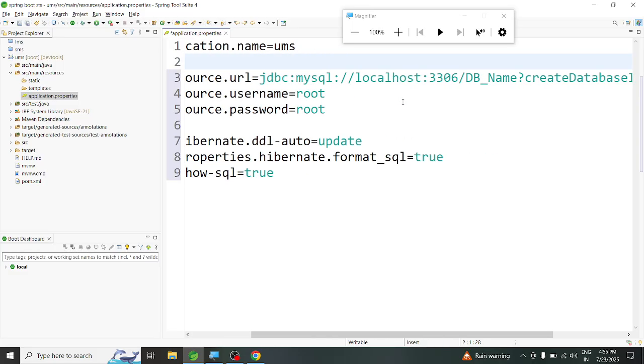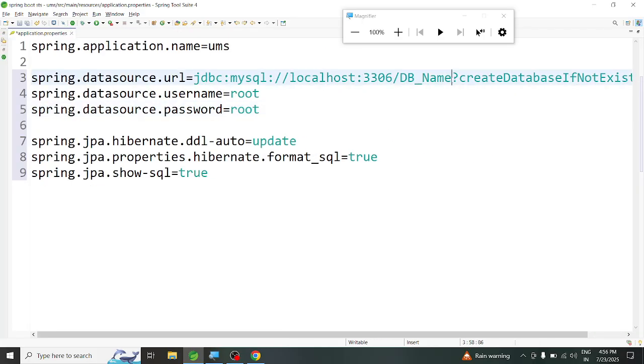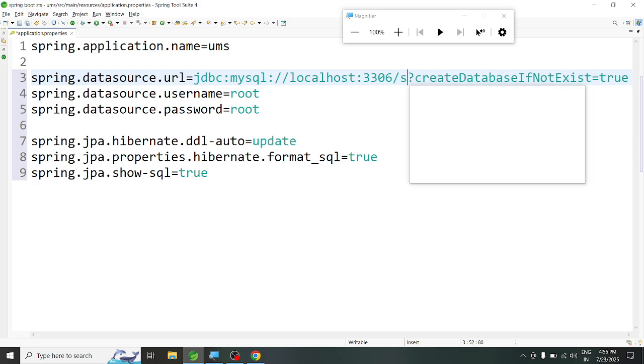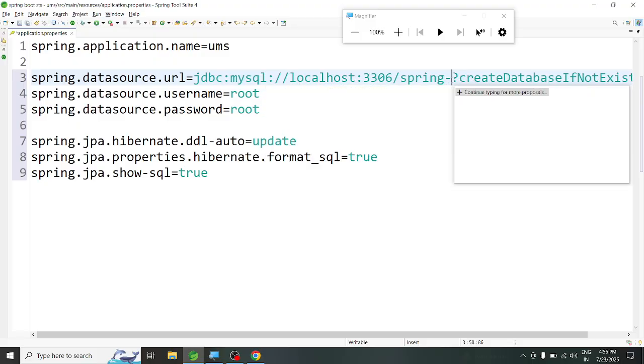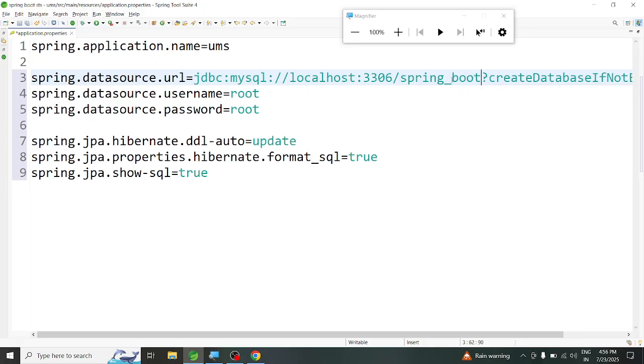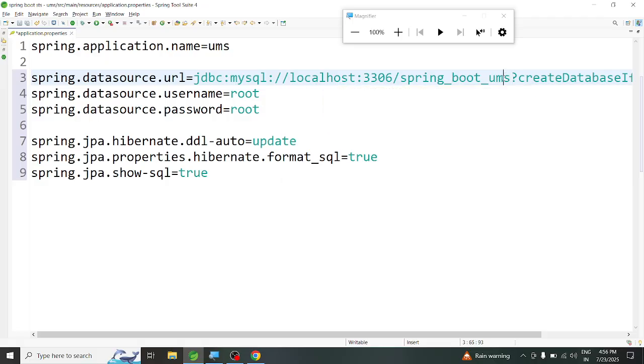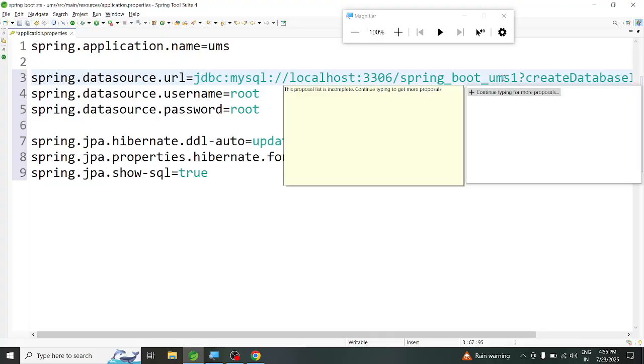Then what needs to be changed here? Can you tell me? The database name needs to be changed. Don't give hyphens here, you give underscore. You know the difference between hyphen and underscore, right? Spring Boot User Management System, UMS. Do you already have this particular database? No, no. Give spring_boot_ums. If you have it, you can give one, and if you have that also, you can give two. The database name you can change.